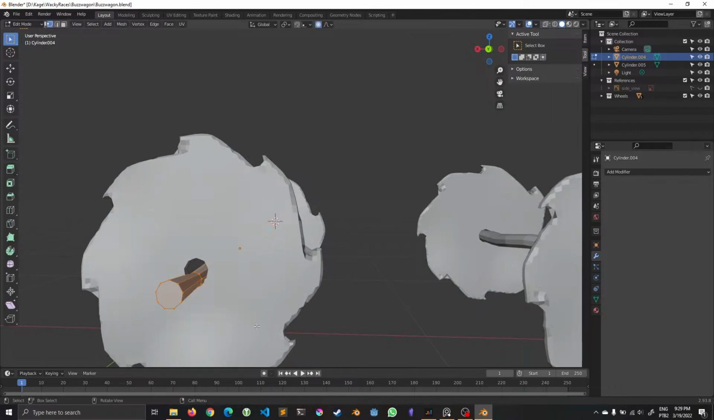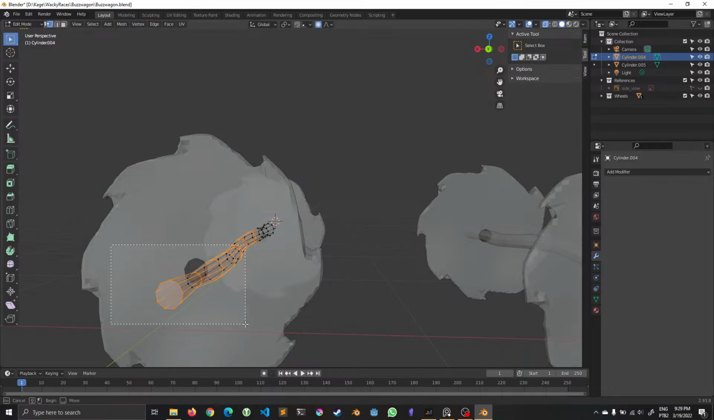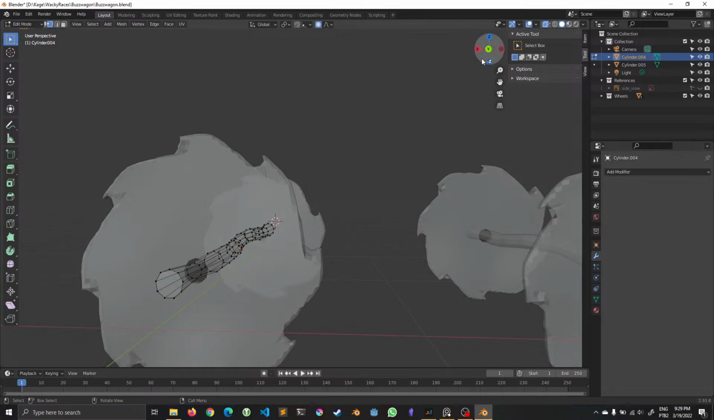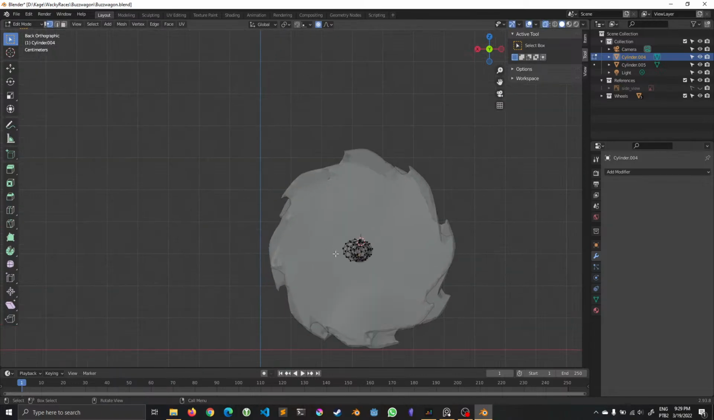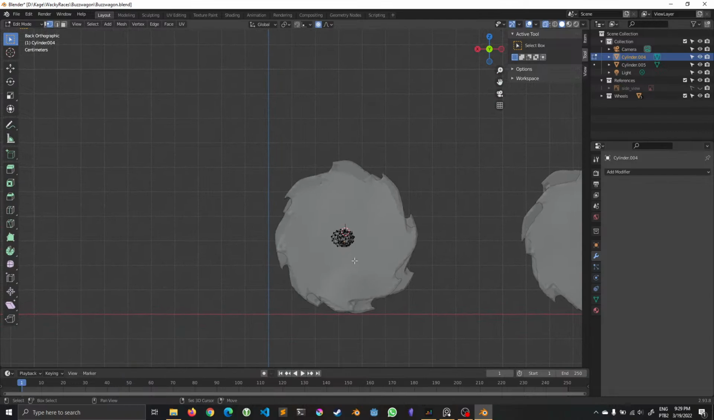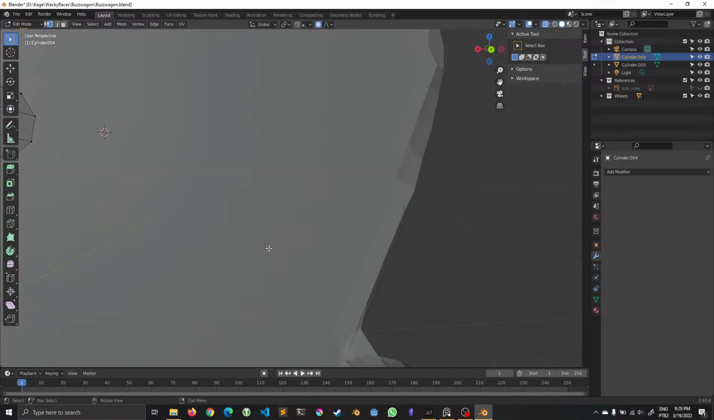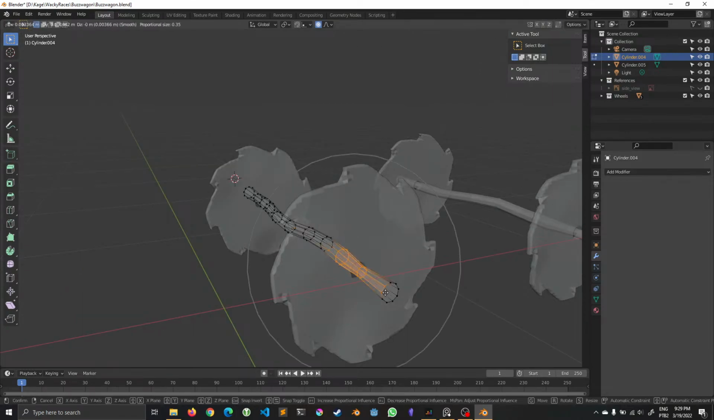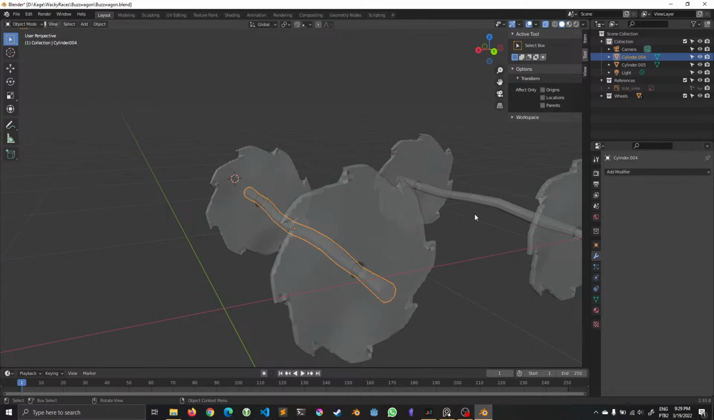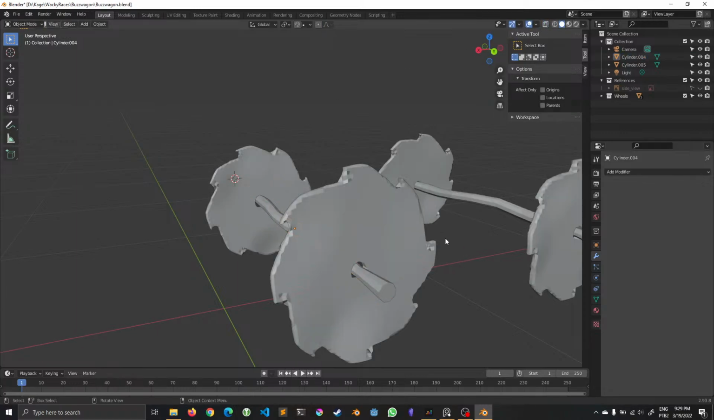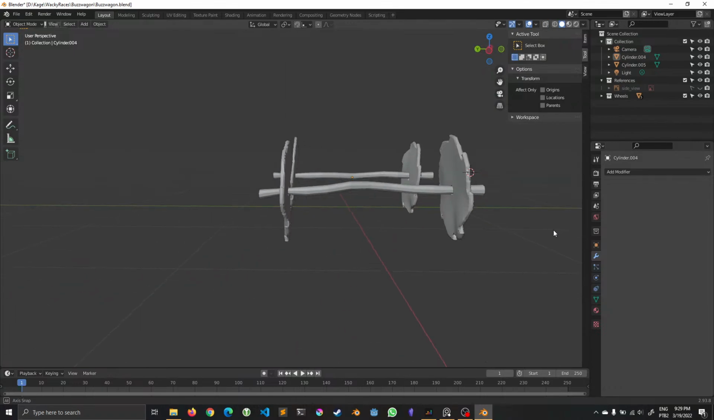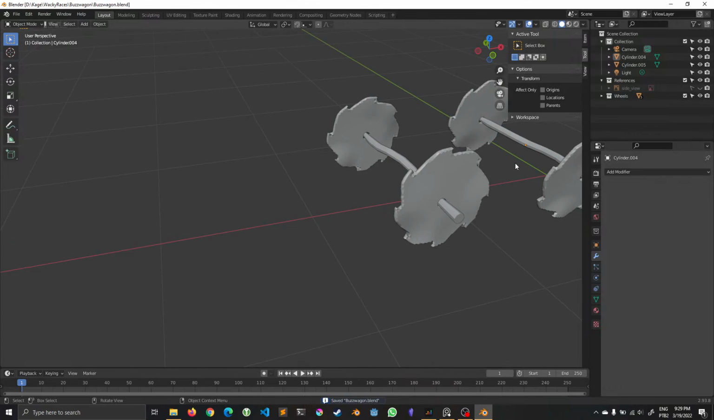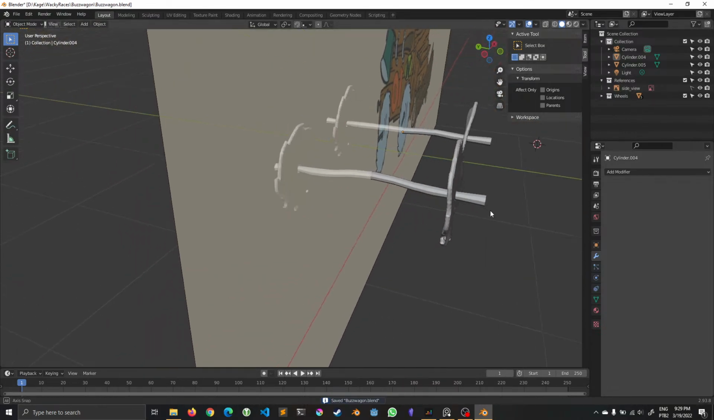Edit mode. X-ray. Grab the vertices. Move it a little bit. Go to the other side. Do the same thing. Grab. Turn off the X-ray. Let's take a look. And it's alright. I like it. Let's save it. And let's take a look at our reference now.